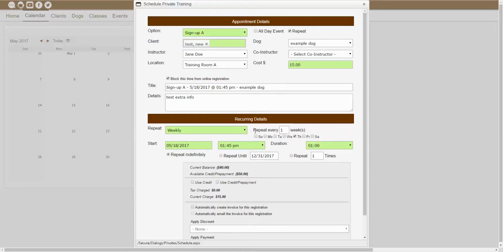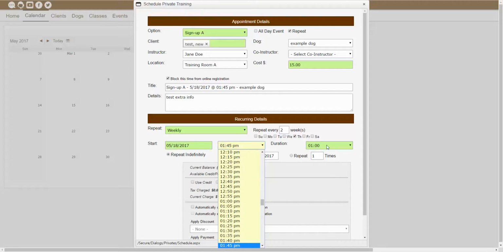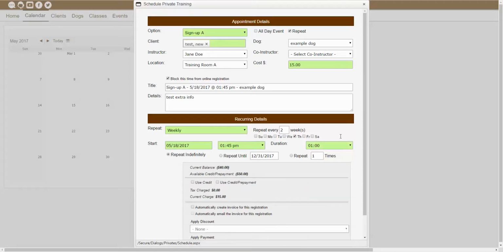And if you notice, an additional section will show saying repeat every blank weeks. If I wanted this to repeat every 2 weeks instead of 1, I could go ahead and change that to 2, and it's now set up to repeat every 2 weeks. You're also able to change the start date, the starting time, and the actual duration for this appointment as well.